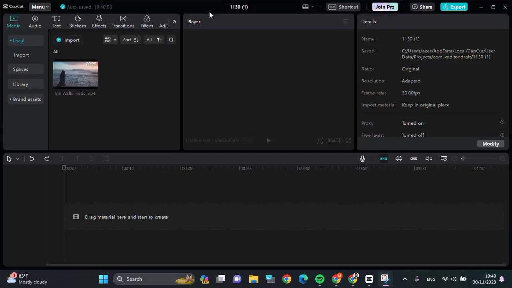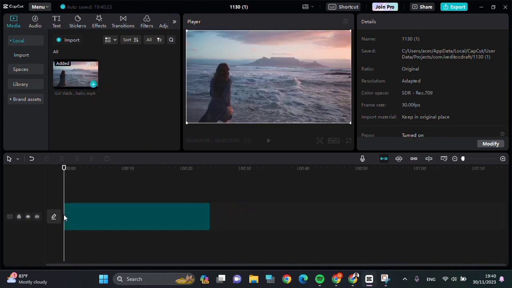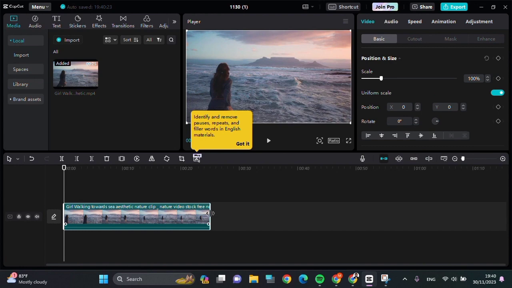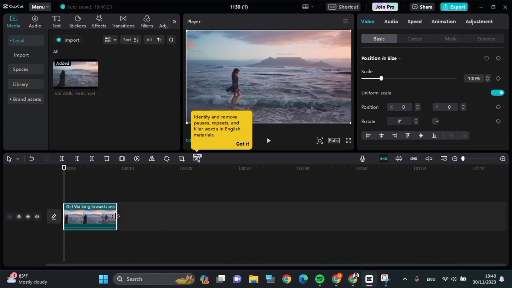In this tutorial, I'm going to show you how you can make your video play backward in CapCut PC. Alright guys, here I have opened my CapCut application on my PC and I have created a project as well. And as you can see that I have imported a video to this project. And first of all, I'm going to drag this video to the timeline. And then I'm going to cut the video to make the process faster.